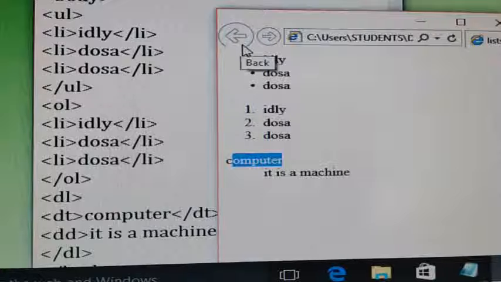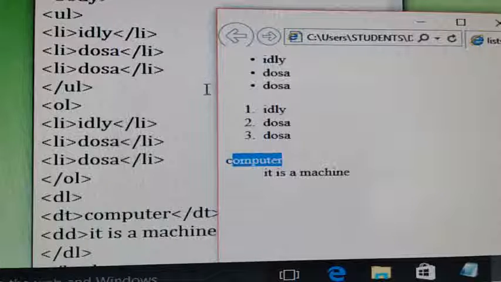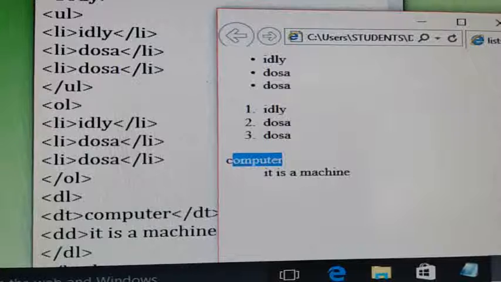Where you don't want to follow the sequence, there we'll use the unordered list. Where you want to follow the sequence, you want to use the ordered list. And if you want to display the list like a dictionary format, then we'll use the definition list.